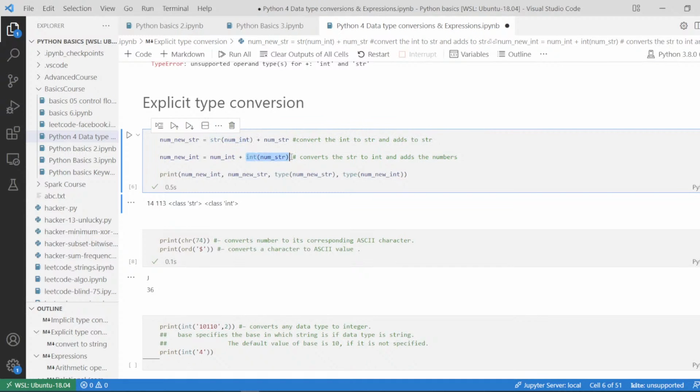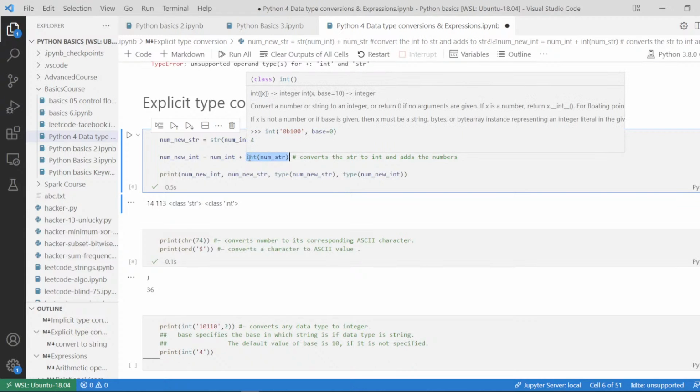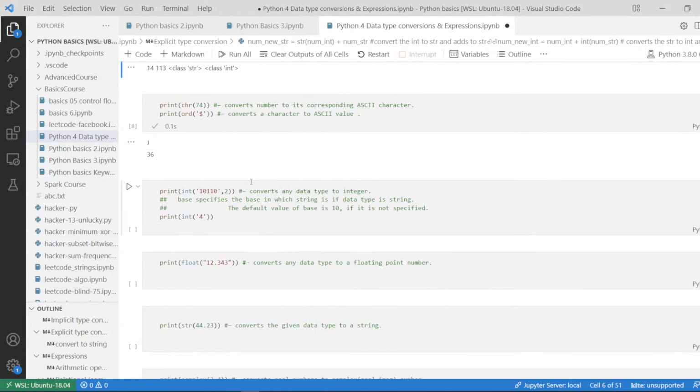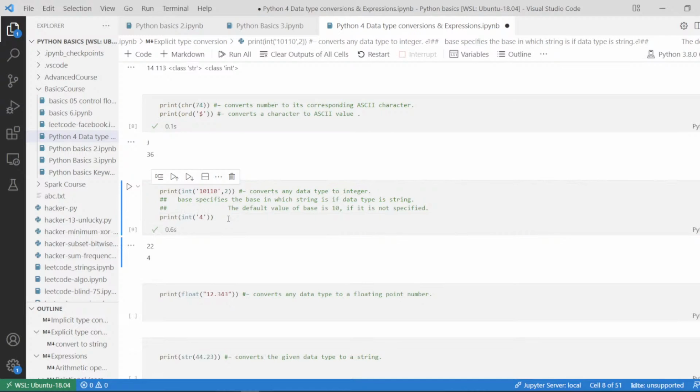The int of number of string. So if the string is 3, it converts it into the integer 3. Similarly here, I'm trying to convert the string of 4 into an integer. So that would come back with integer values. And I'm not printing the type here, but the type of both of these is not a string, it's actually an integer.